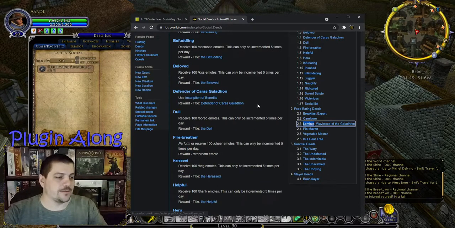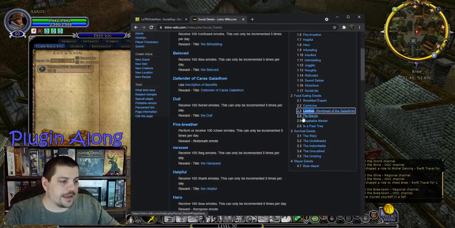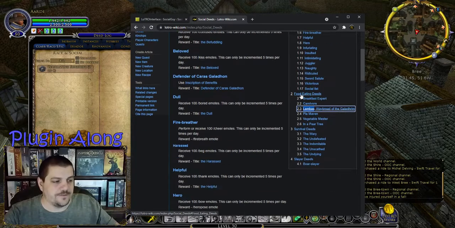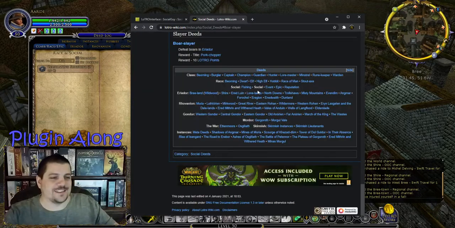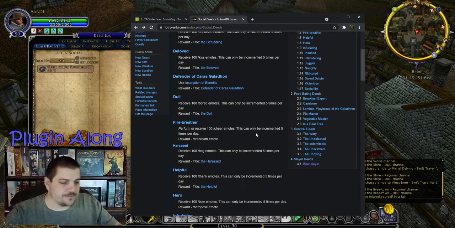Okay, it's down below. It's under food eating. That's good. And we can see there's a couple different ones listed in here. The reputation social deeds, the food eating deeds, the survival deeds, and the Slayer deeds. Oh, right, poor Slayer. Excellent. Don't forget the one in Avondom.